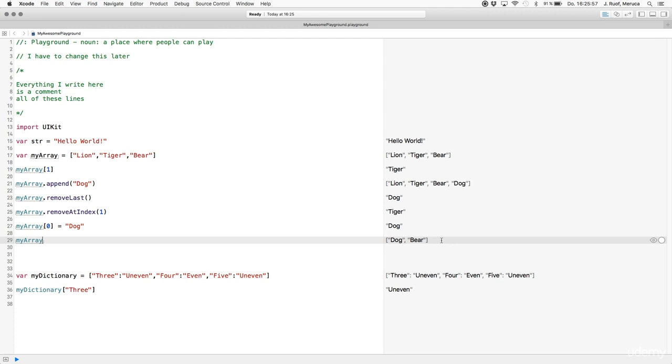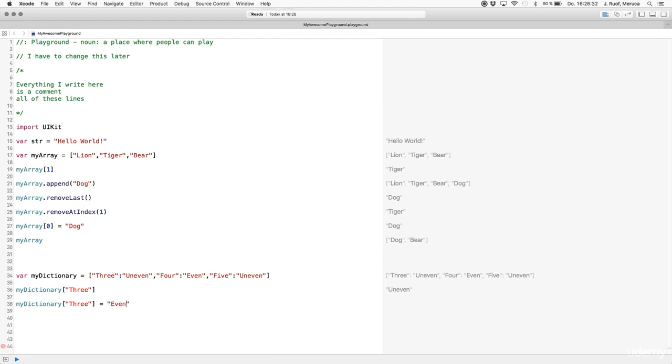Let's switch to our dictionary and have a look at what we can do there. Replacing a value works pretty much the same way, but again we will use the key instead of the index. Try if you can replace something in myDictionary. For example, I could write myDictionary[3] and set it equal to even. This again just overwrites the old value, and just like that we updated the dictionary.